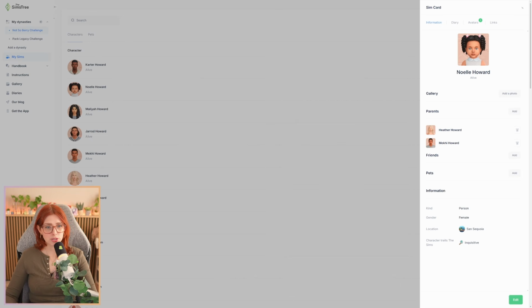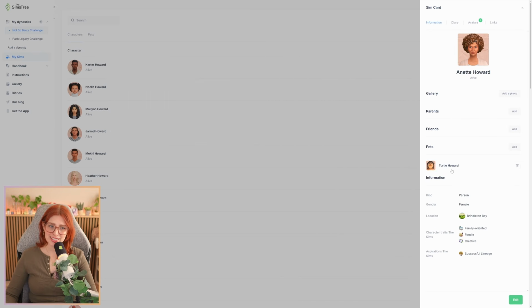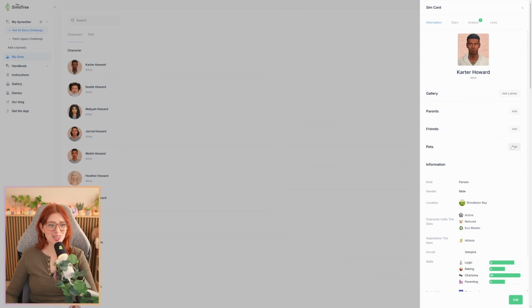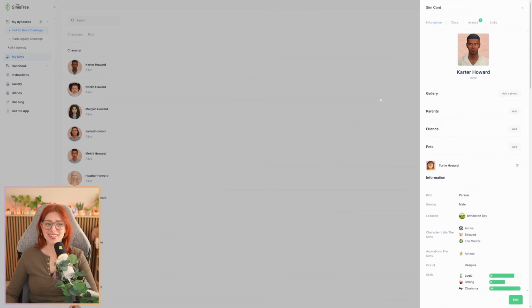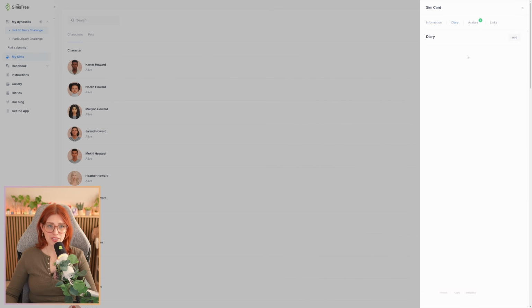Next to that, you can also set up friends and pets with the same mechanic. So for example, you can see that Annette actually has a dog called Turtle, which means that Carter should actually also have that dog because they live together, they are married. And that way, again, regardless of the family tree, you can always see some information about this Sim. Then up here, we also have that diary feature that will publish the things to the diary gallery.